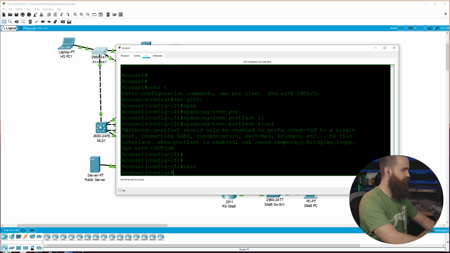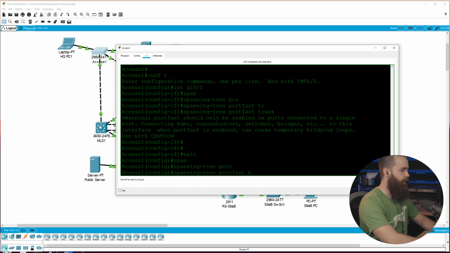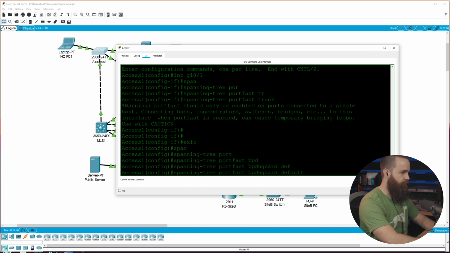I also want to go to global configuration mode and do spanning-tree portfast bpduguard default. What this will do is listen for any BPDUs, which is how Spanning Tree communicates and converges and makes all its changes and does its elections. It'll listen for any BPDU packets, and if it receives one on this trunk, it's like, whoa, we're in Portfast. We're not supposed to have any BPDUs coming to us. We're going to disable this interface.